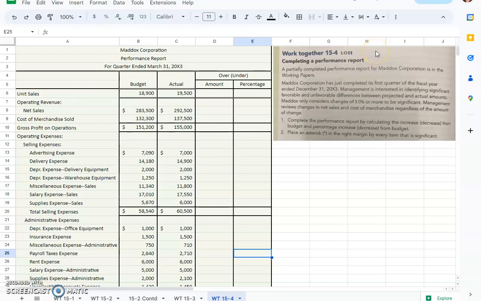In this video, I'll be going through Work Together, problem 15-4. We're completing a performance report. And this is from page 456 of Century 21 Accounting Advanced Textbook, edition 11 by Gilbertson and Lehman. And so we've been working on budgeting and creating those budgets for the last 3 lessons. And now we're going to do a performance report.